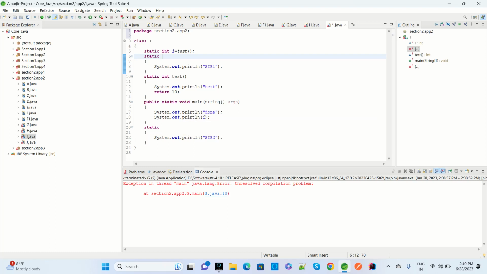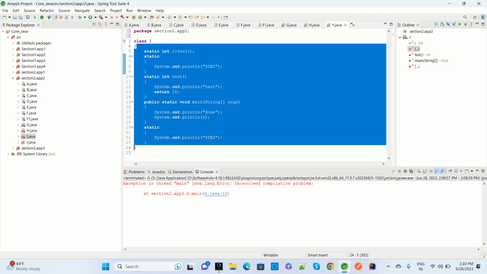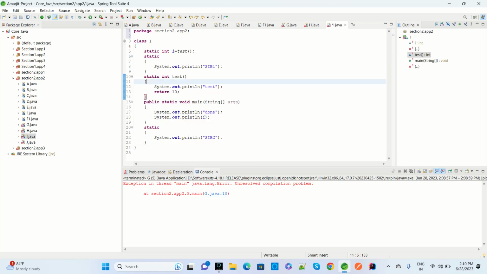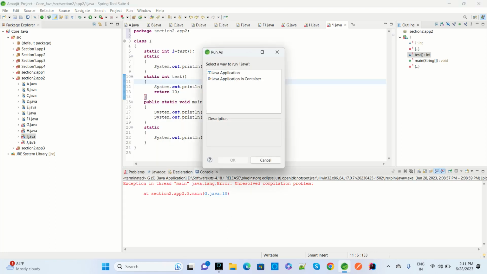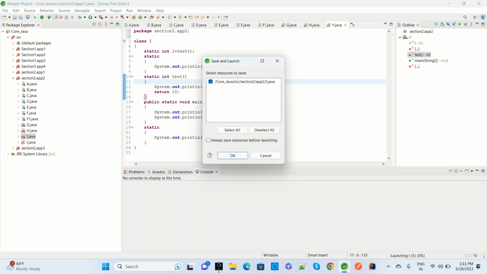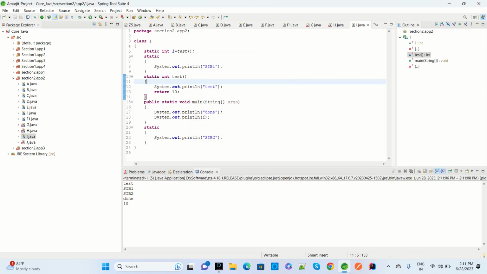In the main method, the I value will be loaded, and we will have a test method. So the main will call this test method. Then the test returns, because it is an integer type, so we have a return 10. If we run this program, you'll get some idea about how to prioritize a static variable, a static method, and a static block. So let's see what happened.